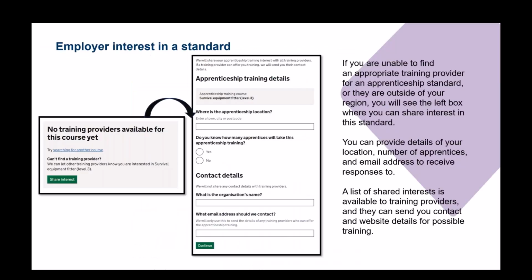For employers that do not currently have a training provider organized for their apprentice, they are able to search for training providers within Find Apprenticeship Training. If there is a standard that no provider trains or it's outside of the region, employers will see the boxes where they can share interest in this standard. They can provide details of their location, number of apprentices, and email address to receive responses to. Next slide, please.